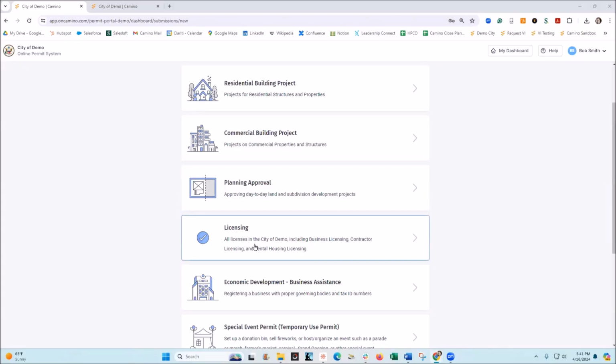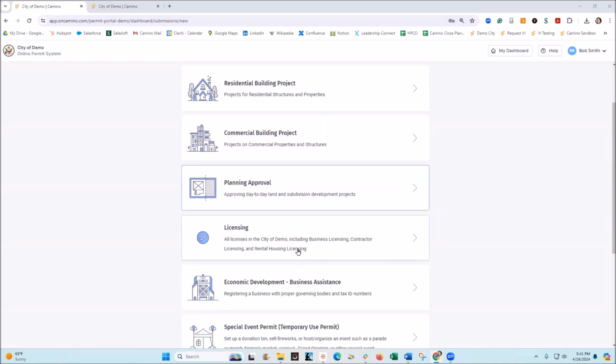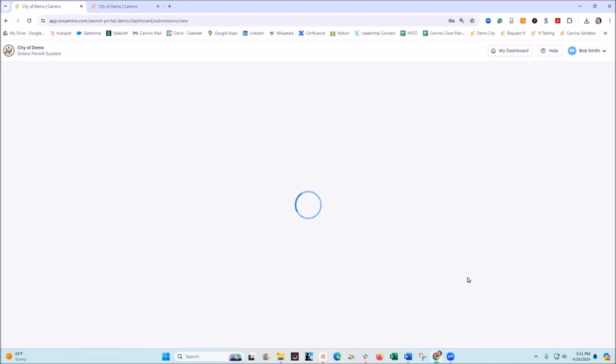Wanted to share a quick demo of a business license and a simple example of how Camino can be configured for business licensing. In this example, the residents would click into our system. You can configure this option in the front. In this example, we'll go with business licensing.